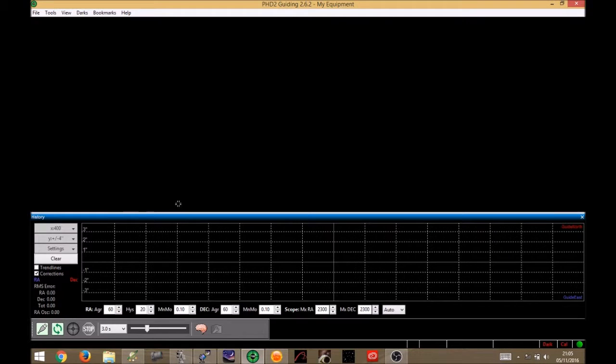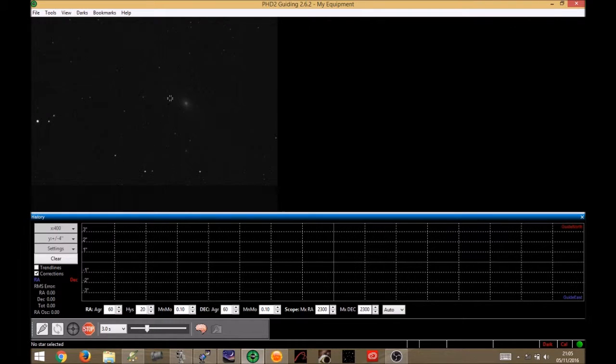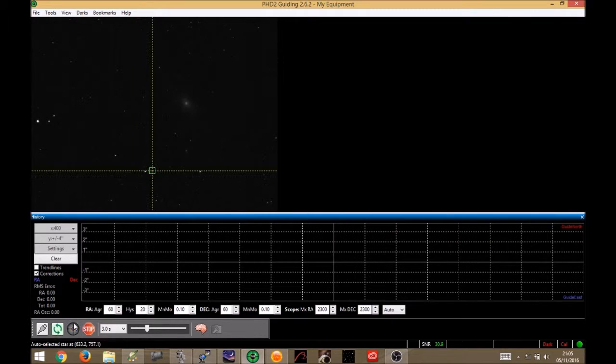Actually what I'm going to do now is I'm going to set up PHD2. So we're looping the guide camera, which is, you can actually see Andromeda just here in my guide scope, a little fuzzy. So what we're going to do now is we're going to auto select a star, which is taking that one. We're going to calibrate.